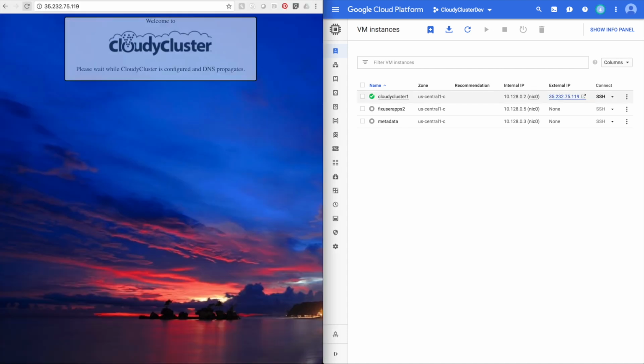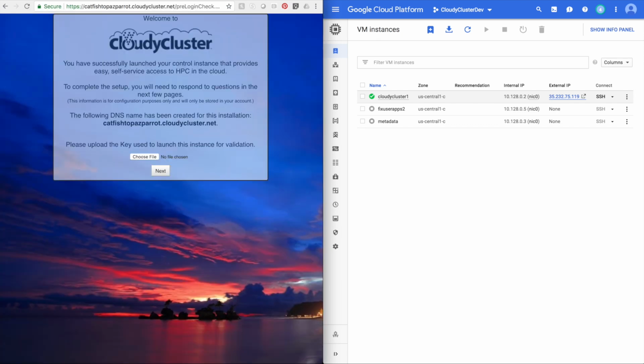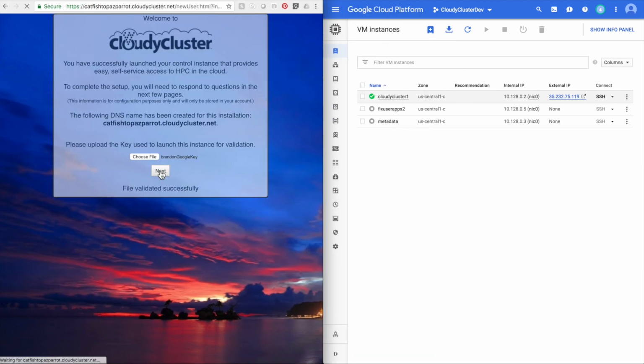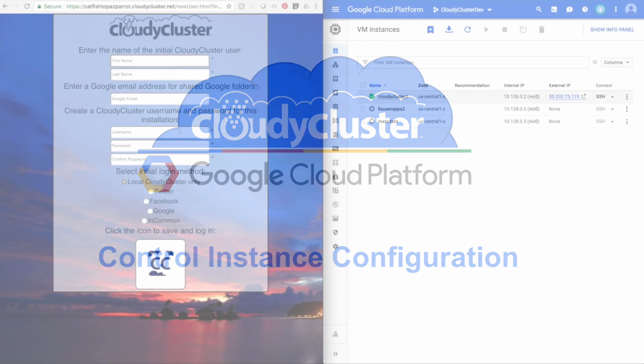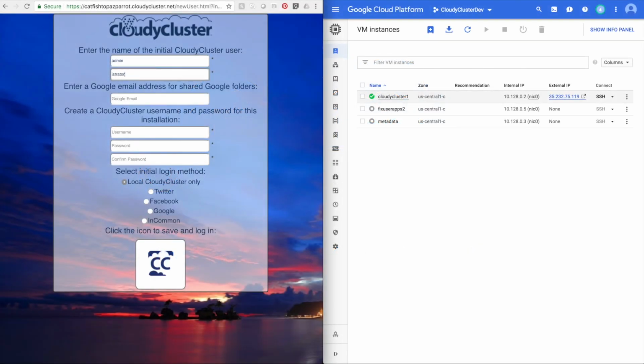Once launched, you can go to the IP address of the instance in a web browser. Then you'll be prompted for the key that you launched the instance with. Now we go through the process of configuring the control instance by entering the pertinent information as prompted.